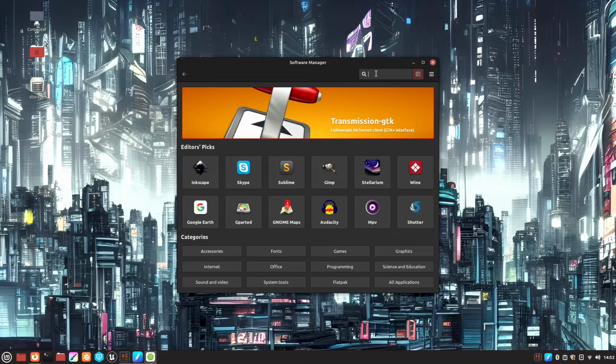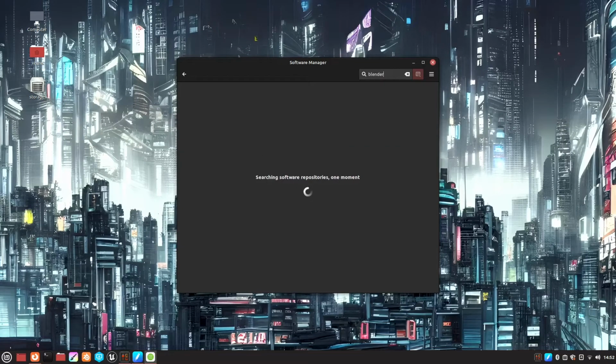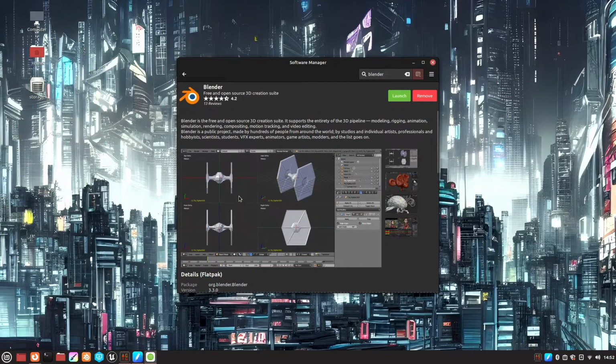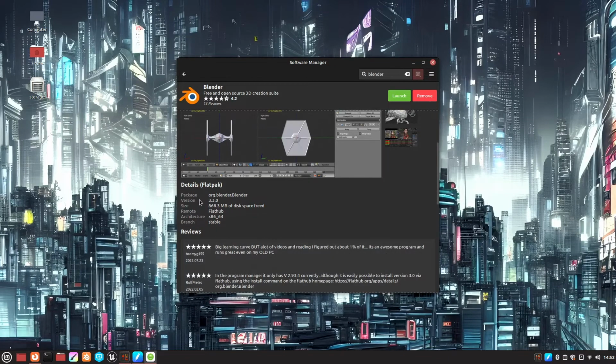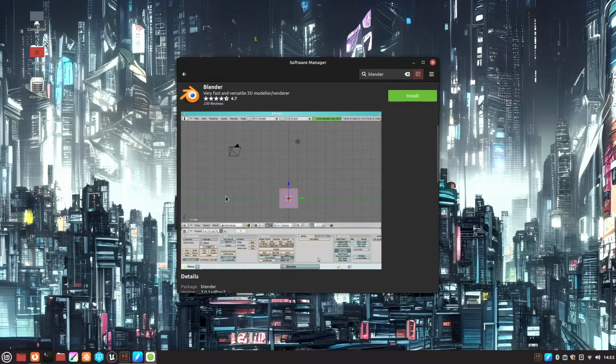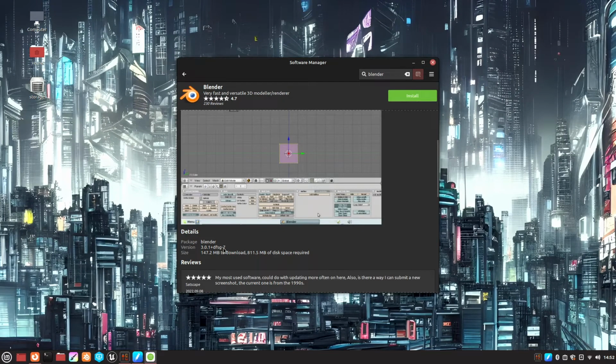We're going to go and type in Blender. Now, a couple different versions are going to pop up. What you're looking for is the one labeled the Flatpak, because if you scroll down here, it says the version is 3.3.0. That's the latest stable release version, so you'll be working with that one for a long time if you want something that's stable and not experimental and buggy.